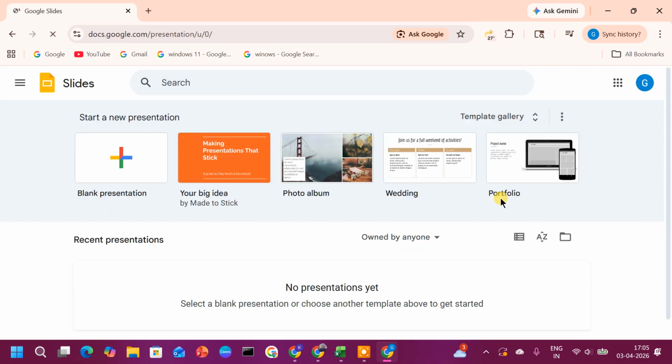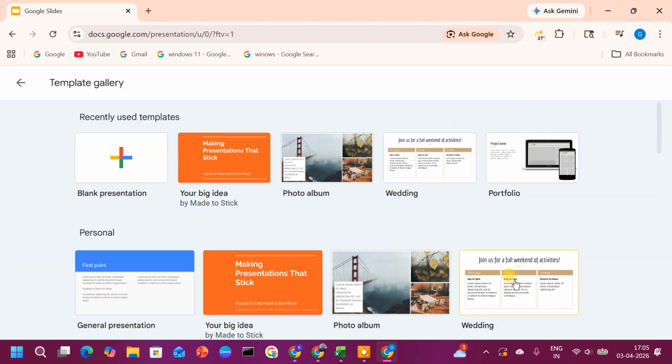When the slides open, you can open your presentation. There are lots of templates. If you want a custom view, you can click on blank presentation.